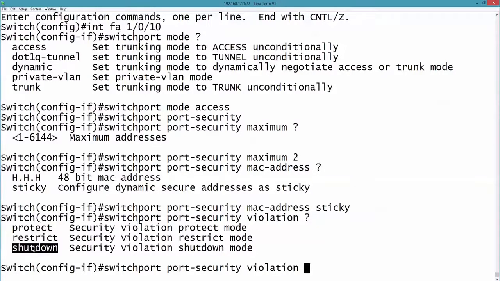Finally, and this is quite harsh, is shutdown. If there is a violation off of a port, instead of allowing, in our case, the 2 MAC addresses to continue to use that port, we will shut that port down. Specifically, it goes into an error disable state. And the way you recover from an error disable state is you resolve what caused it. You disconnect that 3rd MAC address as an example, and then you shut down the interface, and then you bring it back up again. So let's say that that's what we want to do.